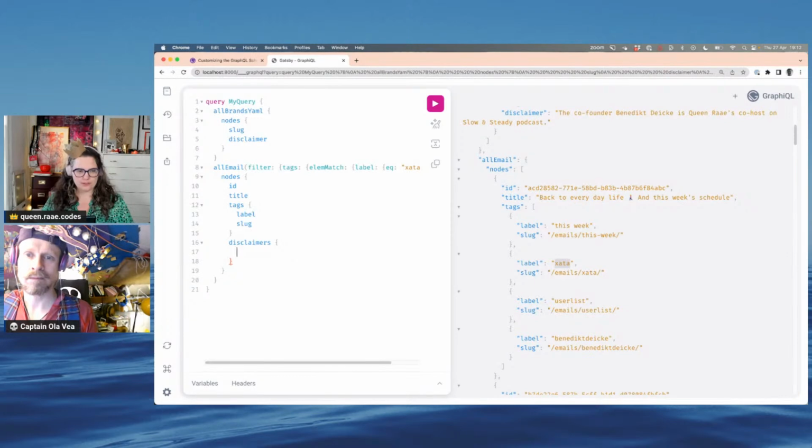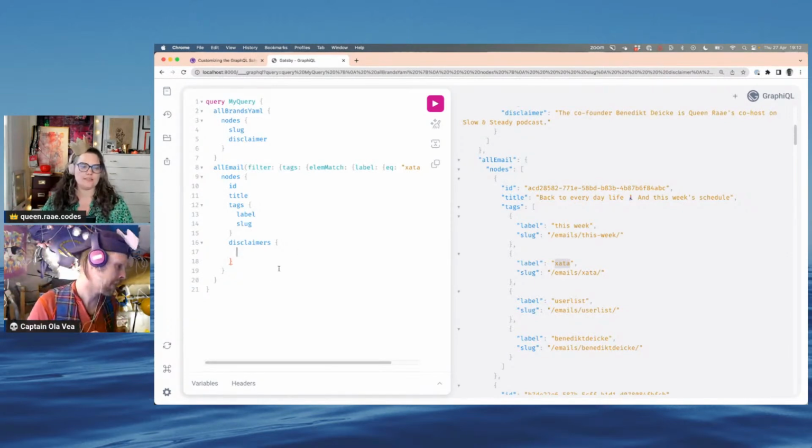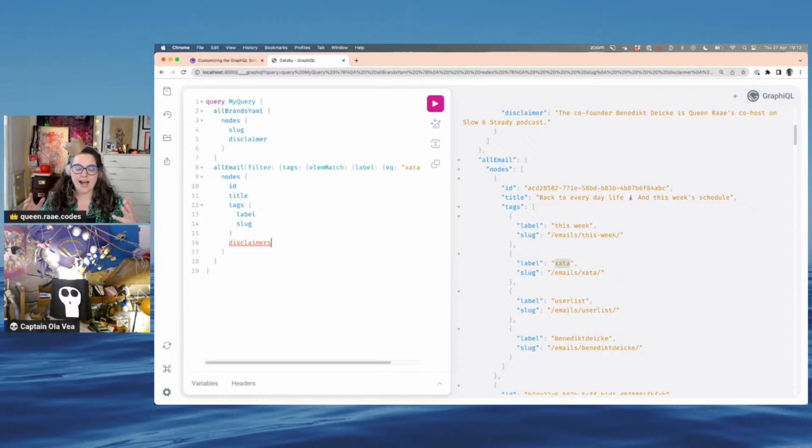And then be able to get the disclaimer, like an array of disclaimers here. That is the end goal. I haven't done this pre-stream, so this is an exploratory stream where we're going to figure out how to do that.